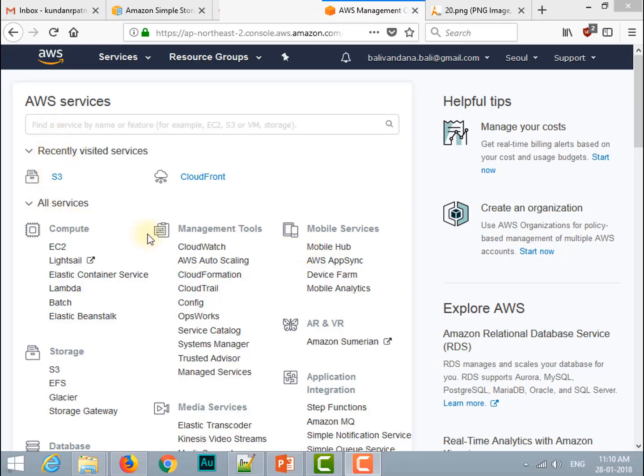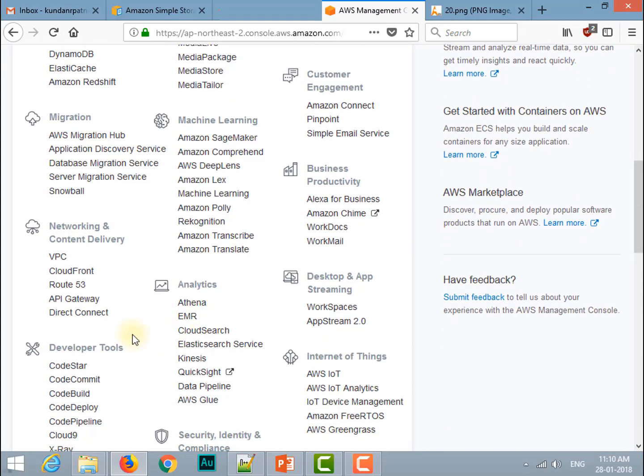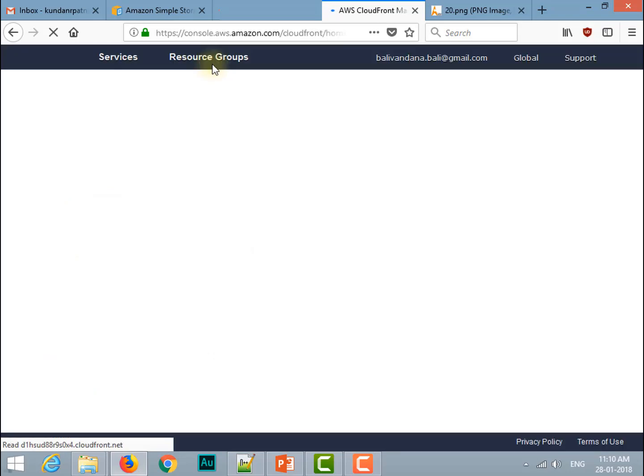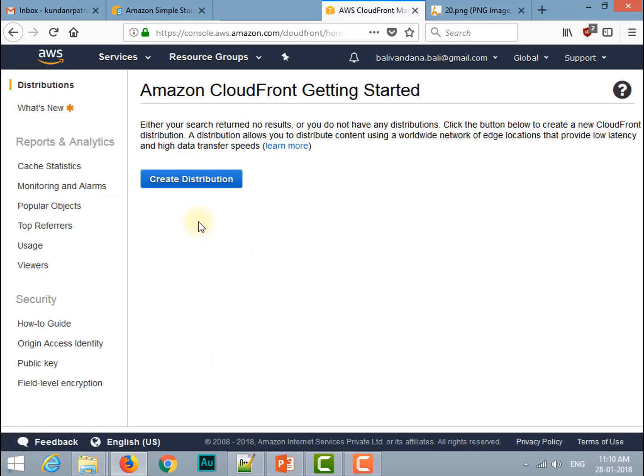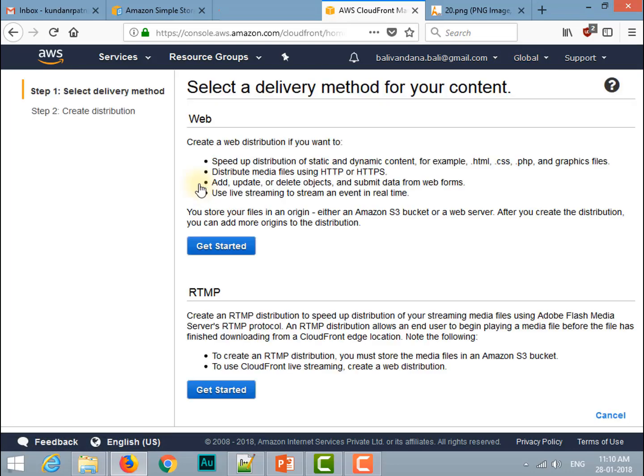For CloudFront setup, you have to log into your account. I am at the console and can see the services list on the screen. Now I will go to the networking and content delivery services. Here you can find CloudFront. Click on the link and now you can see the splash screen. Here it asks to create distribution. Before hitting it, see the region. It is a global region like S3. Now click on the Create Distribution button.